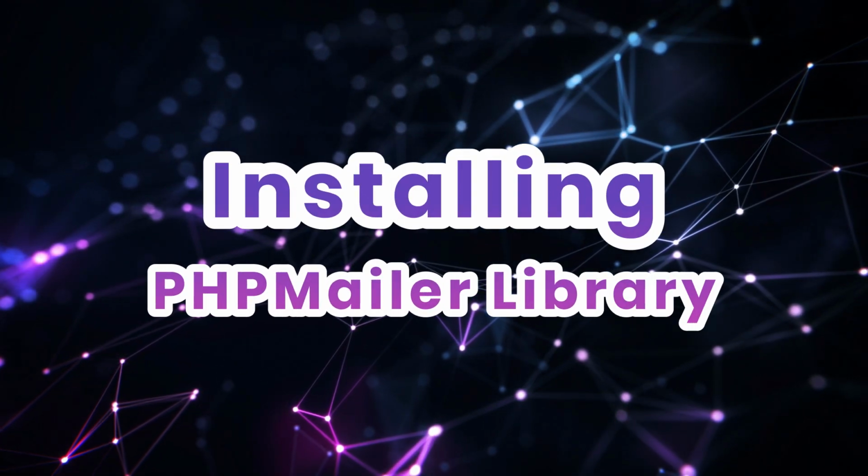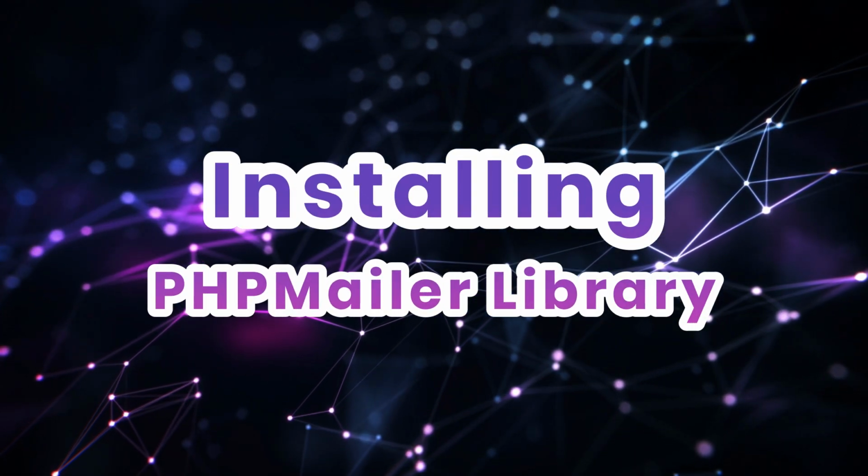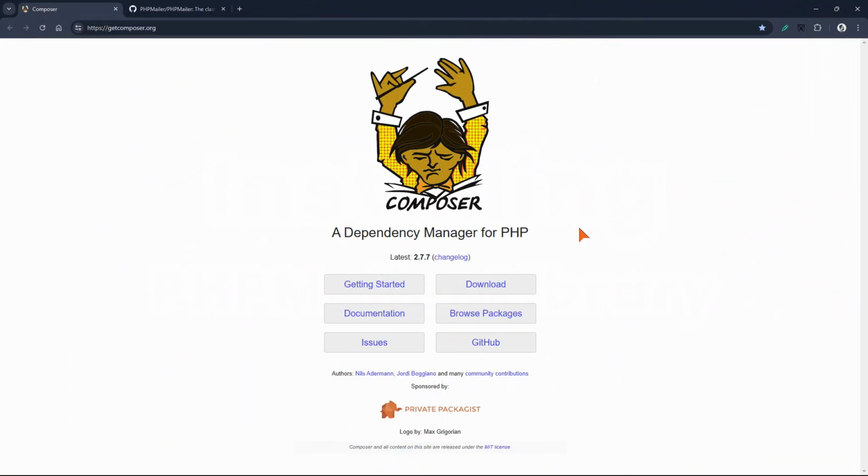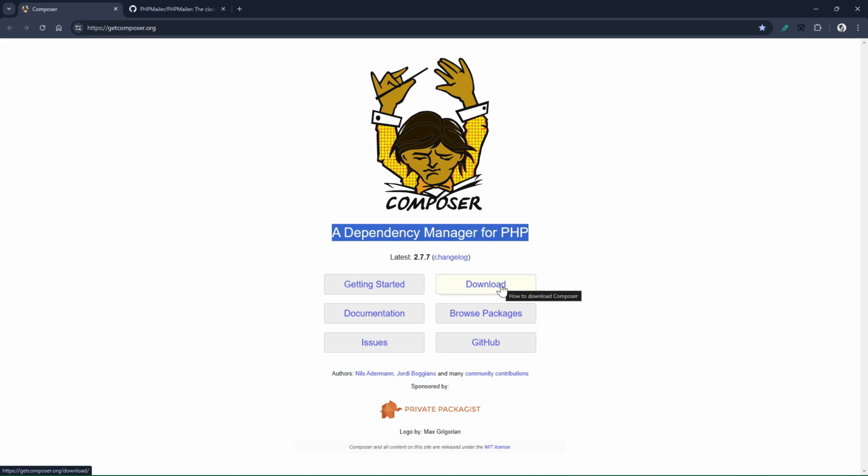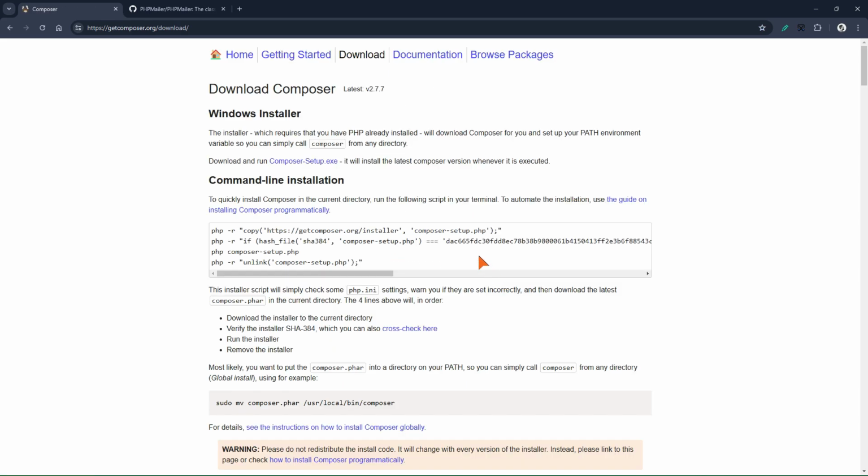Well, first, let's install the PHPMailer library. There are two ways to install it, using Composer and manual installation. Composer is a dependency management tool for PHP. To install PHPMailer via Composer, simply go to the website getcomposer.org, and download and install it. Note that you need to have PHP installed on your system to run Composer.